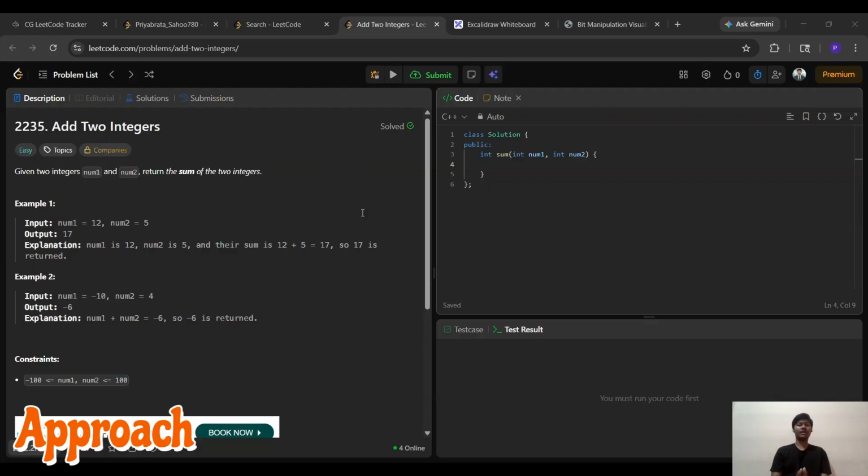Now let's start with the deeper knowledge. We know that the binary of 3 is 011 and the binary of 5 is 101. This solution uses three important operations: first XOR, second AND, and third left shift. Now the big question is what do they actually do? XOR performs addition without carry.